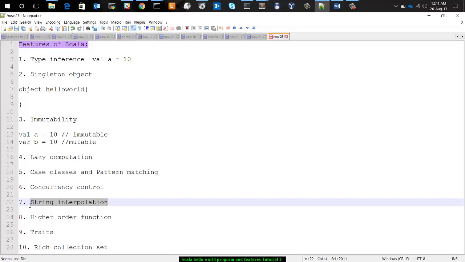This string interpolation is provided in three types, which are S, F, and raw. We will see these things in coming tutorials. What are these things? Then higher order functions.